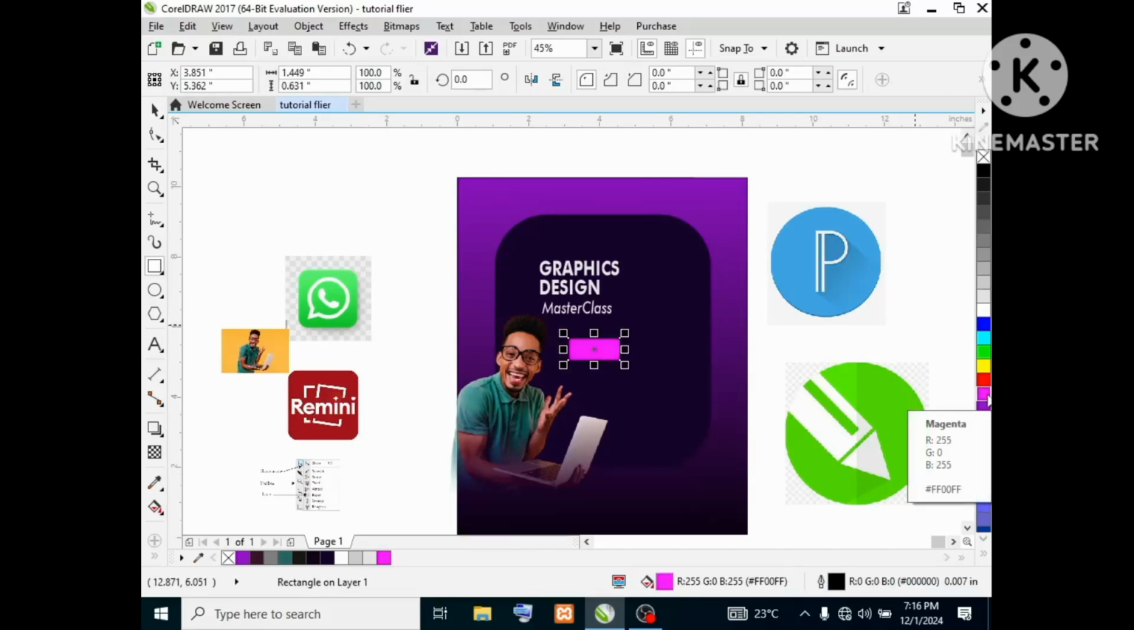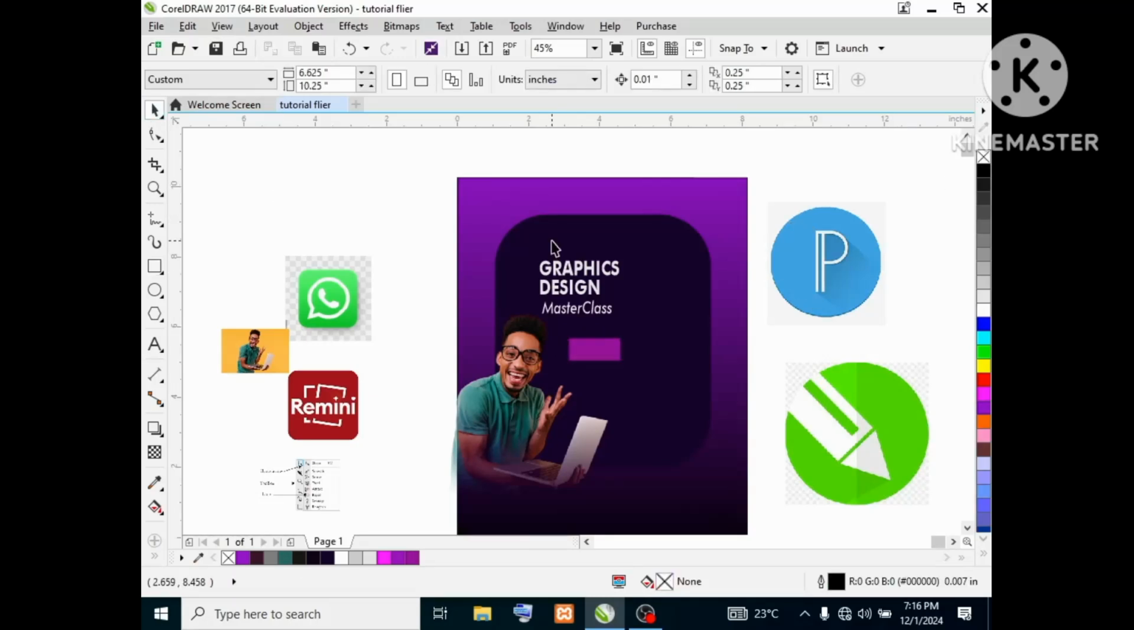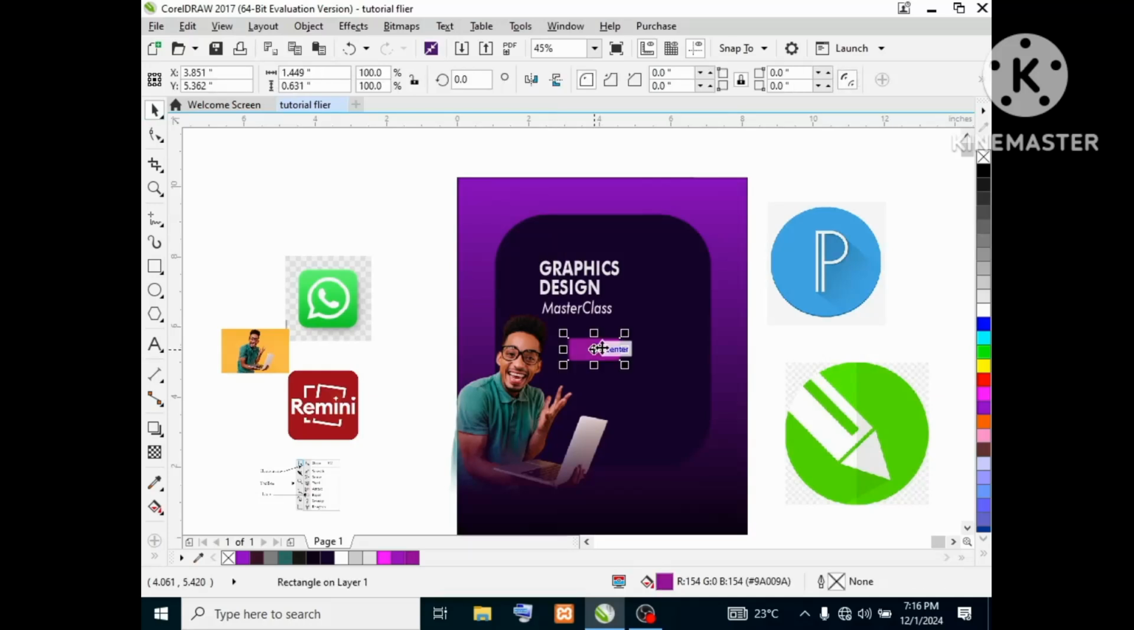Okay, and let me find the right color to use. Okay, I think this color is better. Let me try another one. This is okay, this is better. I wanted to write something here. I want to put a course outline, so that's why I'm bringing the shape in. So next, let me just make the borders a bit rounded.